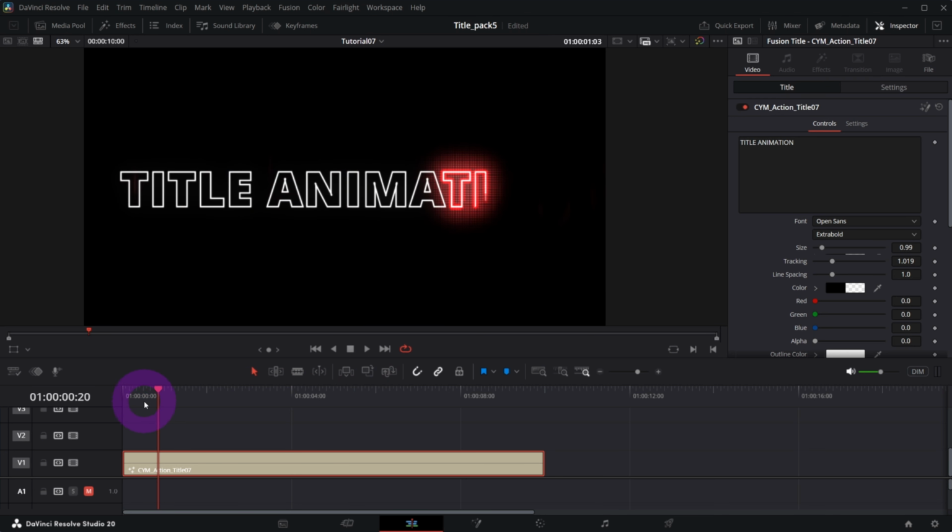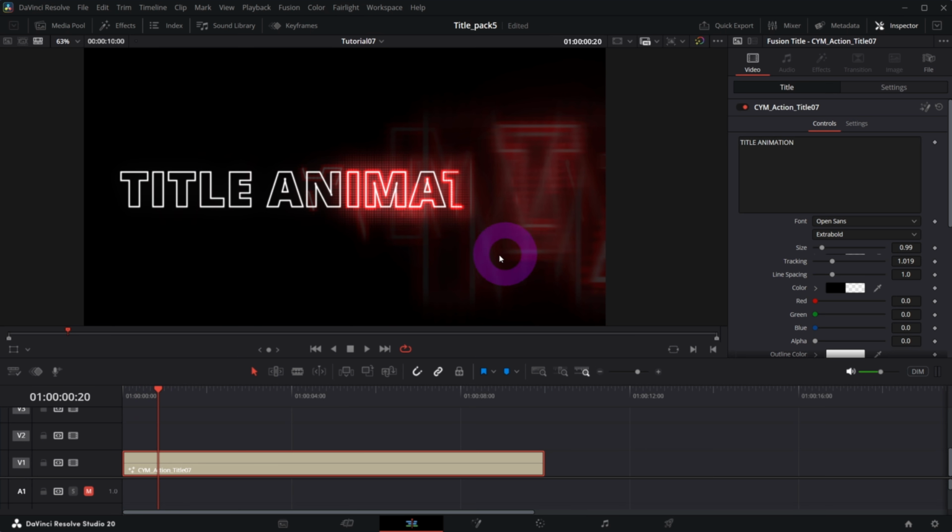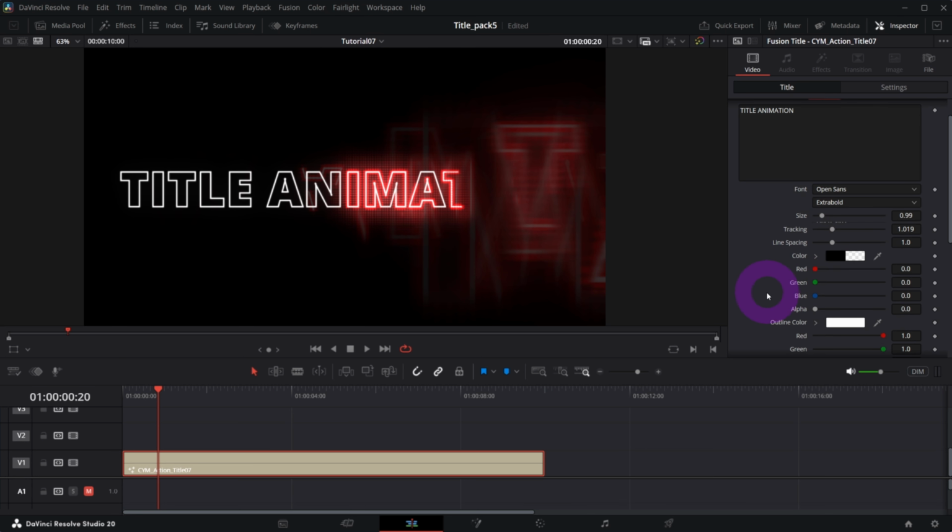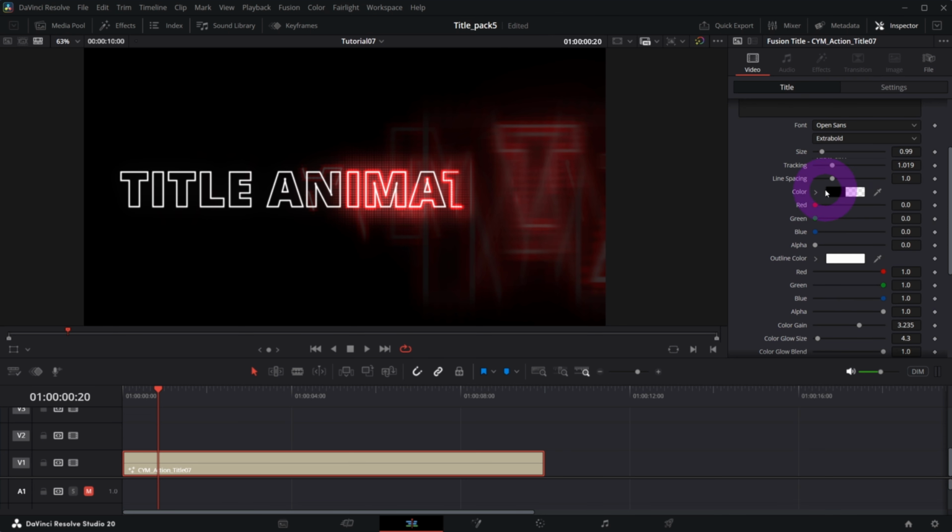Okay, so let me position my playhead somewhere around here so I can see a part of the text and the glow and effects. And let's go through the controls in the inspector. So in the inspector, you can of course change the text, font, size. I would suggest to use the bold fonts because the effect looks better then. You can change the tracking, line spacing, and so on. In here you can change the color and the outline color.